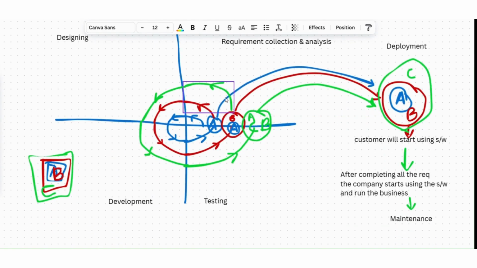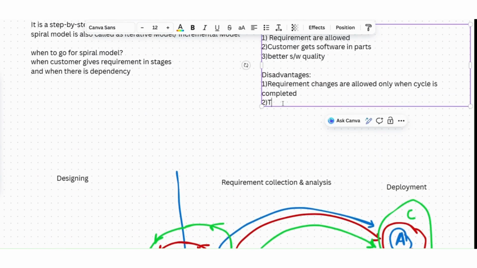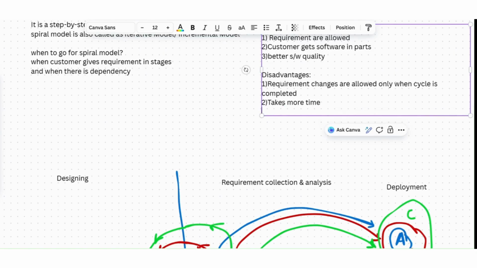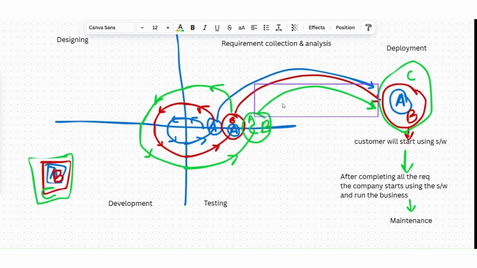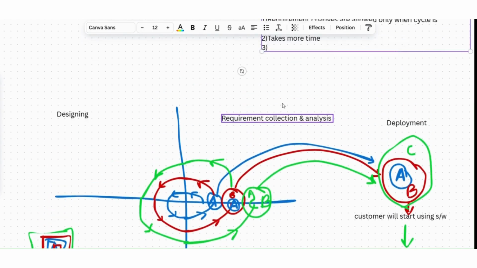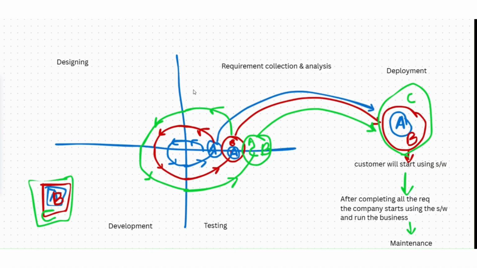As you can see here, each cycle goes through all the phases again and again. That means the model takes more time. As the development and testing repeats multiple times, the cost of the model or the software increases. Cost is high.